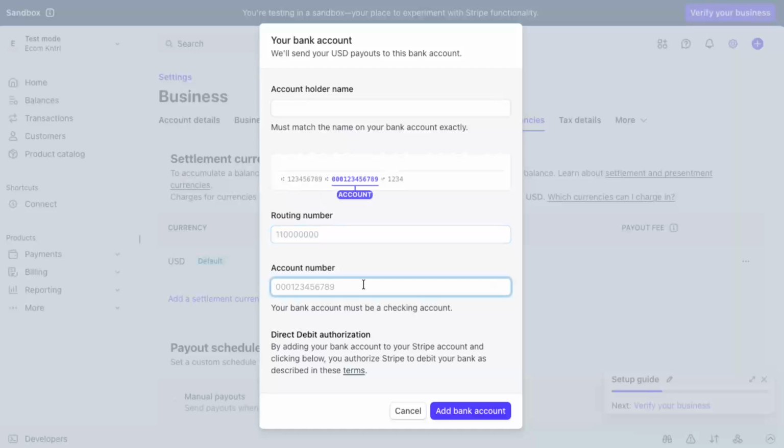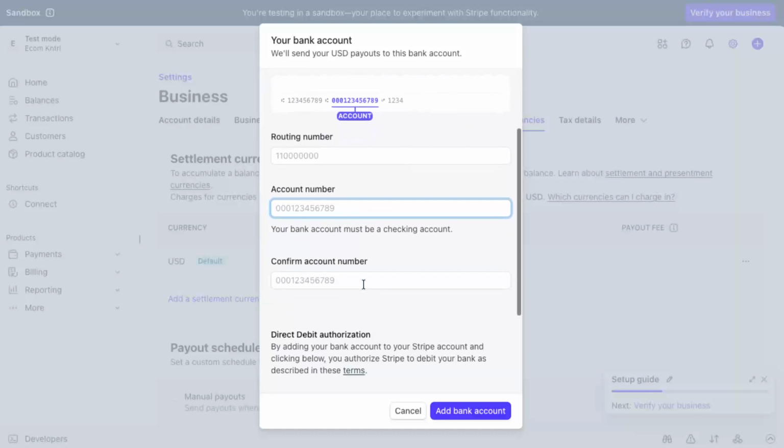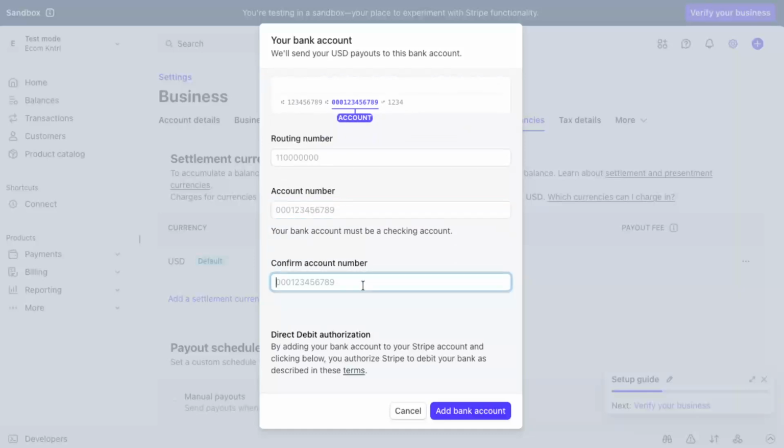Next, click into the account number field and enter your bank account number. In the Confirm Account Number field, re-enter the same account number to make sure there are no typos. Double-check everything you've typed, and when you're confident it's correct, click on Add Bank Account. Stripe will save your details and use this bank account to pay out funds in the selected currency.